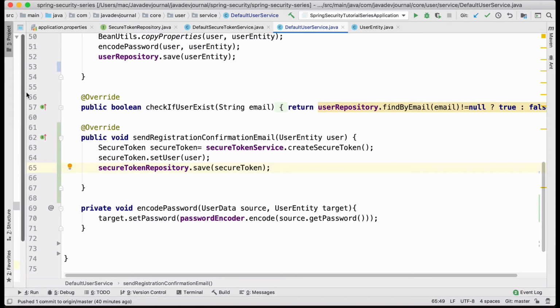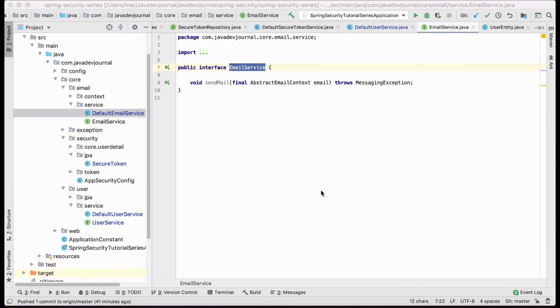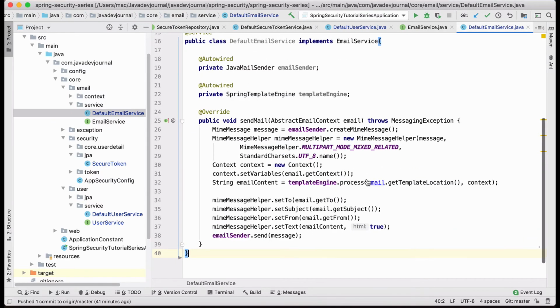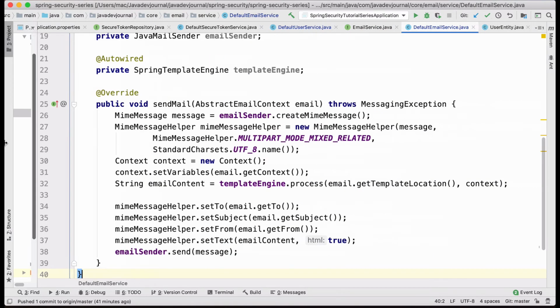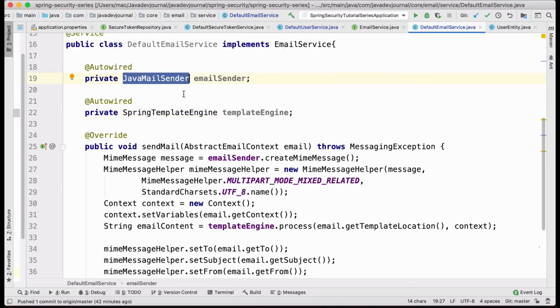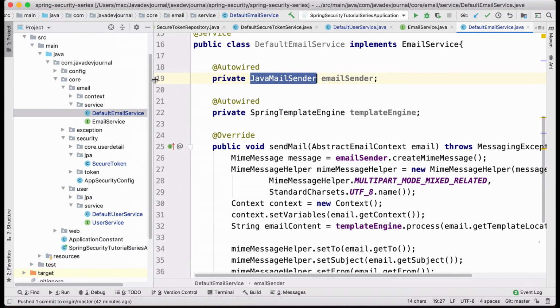Okay, so for the email, as I said, I will be talking a little bit about that. I have an email service, and I'm going to use Leaf as the underlying templating engine, which we are already using for the front end layer as well. I already have a default email service. The template engine is nothing but a Spring abstraction on top of the different templating engines, and since Leaf is a typical templating engine, it is going to support our email process. And I have added a few dependencies for that.